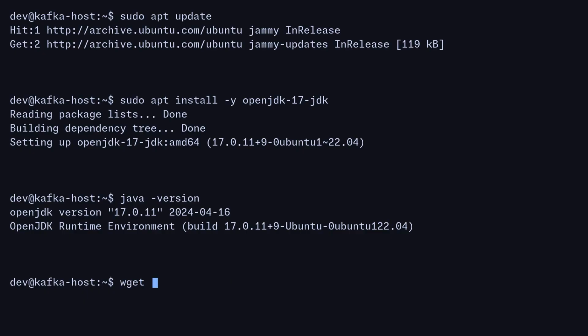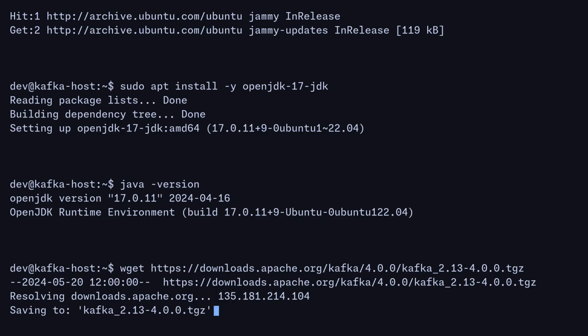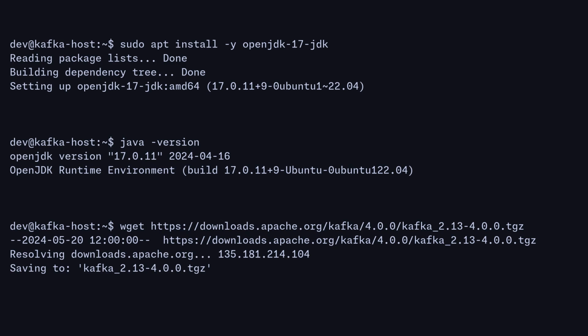Downloading the official Kafka 4.0 tarball from Apache's mirror ensures we get the latest stable release. The wget output shows the download progress and confirms the file size, which helps verify the integrity of the download. This tarball includes all Kafka binaries and scripts.